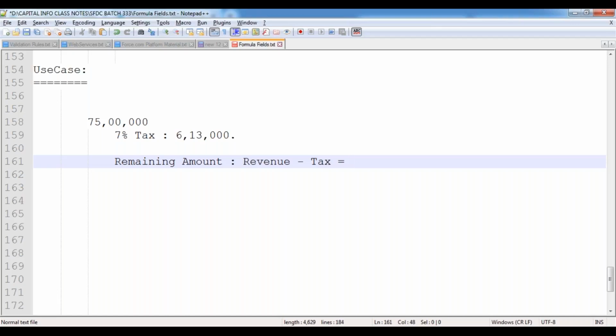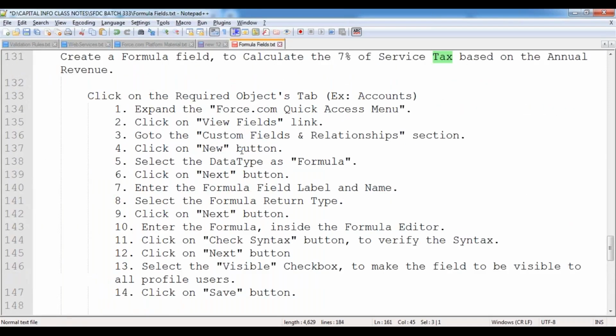Now, in this case, what will happen here? Whenever we are implementing this functionality, I want to calculate the remaining amount value. So how can we calculate the remaining amount value? It can be calculated by subtracting the tax value from the revenue. So how are we calculating this tax value? Tax value is nothing but service tax. How are we calculating the service tax?